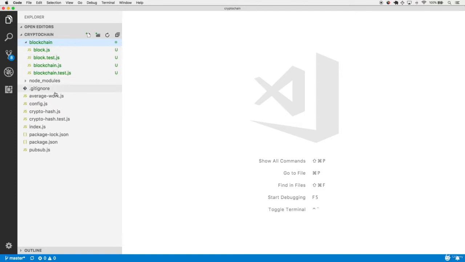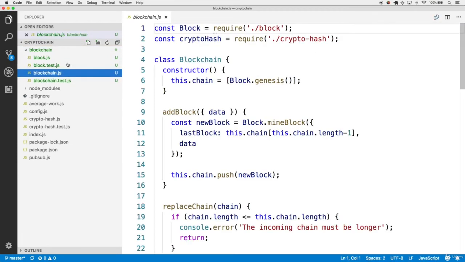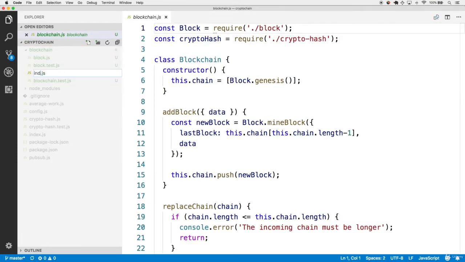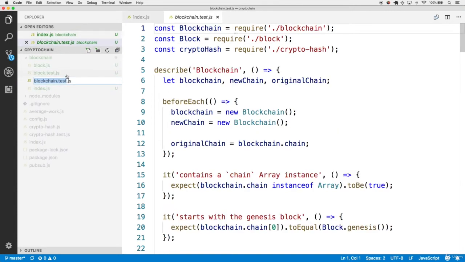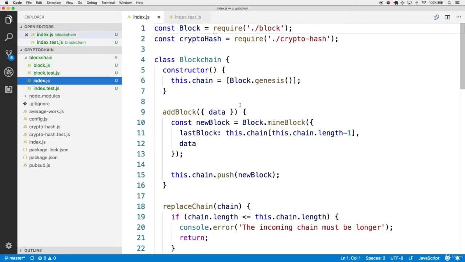Now, when it comes to Node.js directories, when you have a default file for a directory, the convention that we use is to call that file index.js. So notice that we currently have blockchain/blockchain.js. That last blockchain.js name is a little redundant, so let's call this index.js instead. Likewise, the test is going to be index.test.js instead of blockchain.test.js. And now the file with the blockchain class is the default file of the blockchain directory.